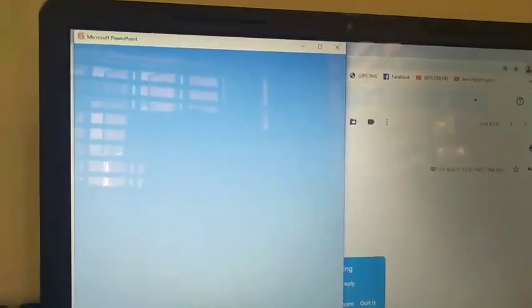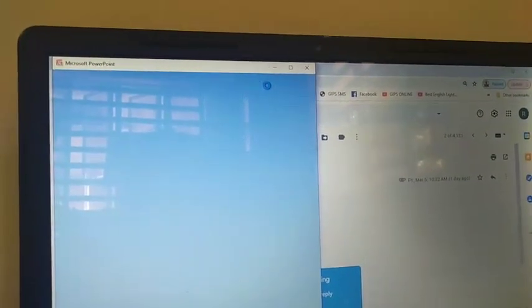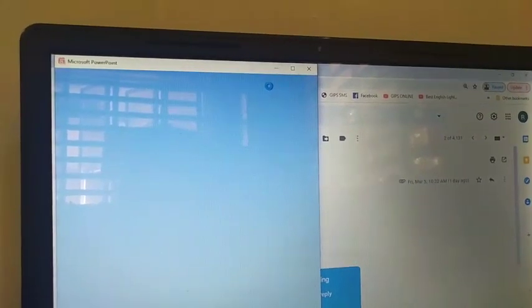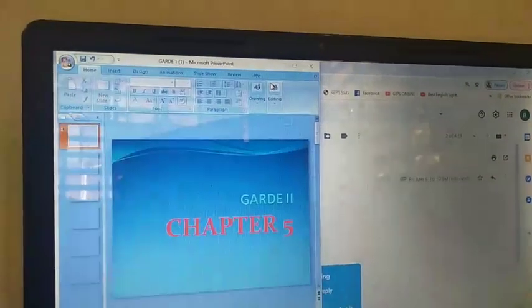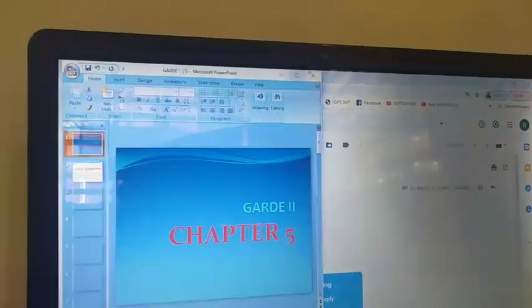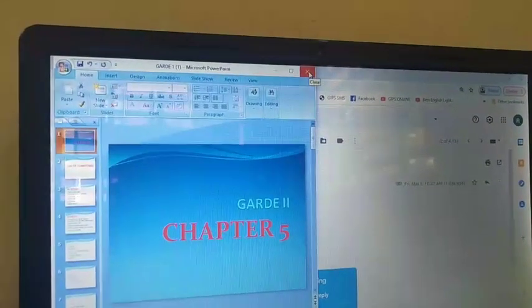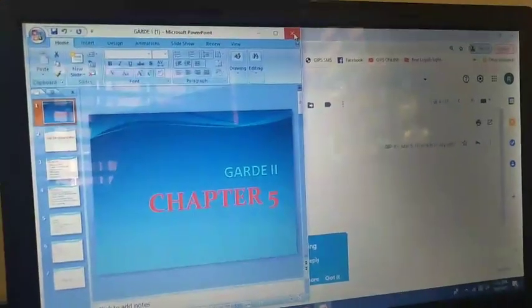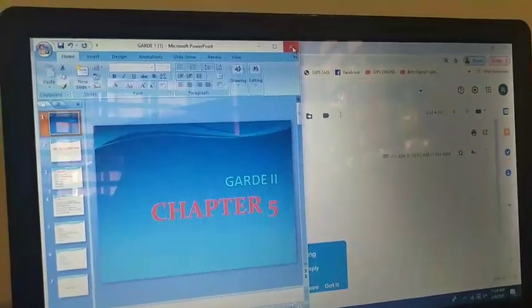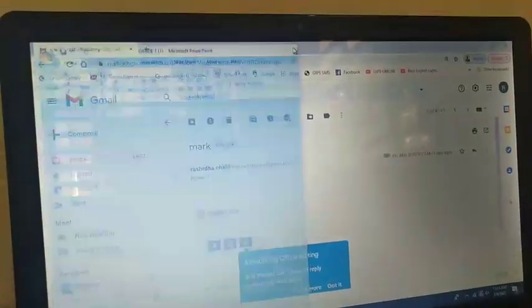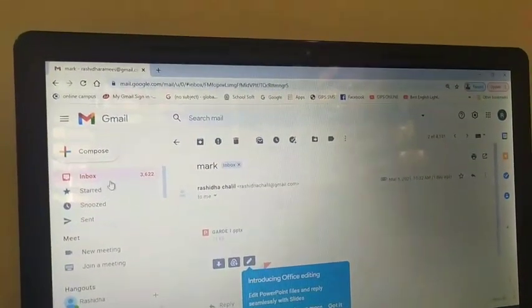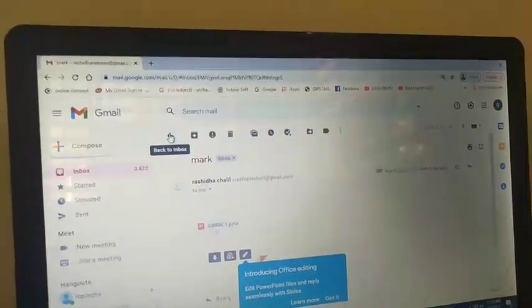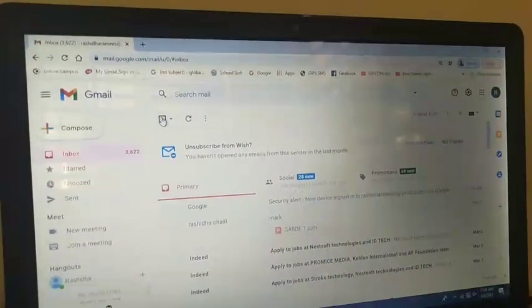Yes, now we can get to the attachments. Yes, this is my file. This file is attached from the sender. So this is the step for how to download an attachment.